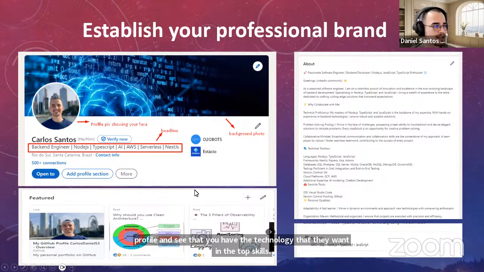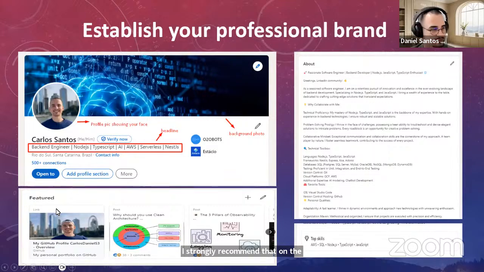I strongly recommend that on the featured you add your GitHub profile or your portfolio. I don't have a portfolio since I am a backend engineer, so just the GitHub will help recruiters to see that you have some done work with programming, and then you can create posts or reposts to put on featured that will help your score to grow.